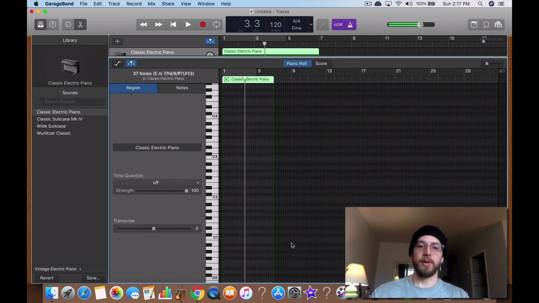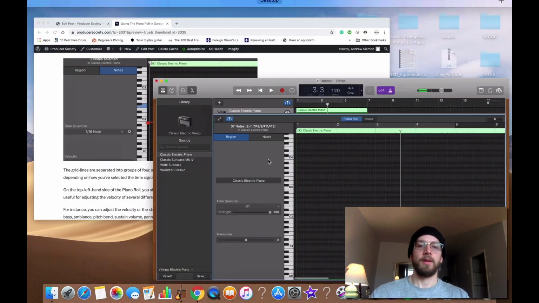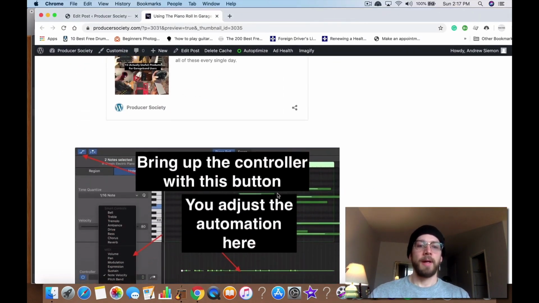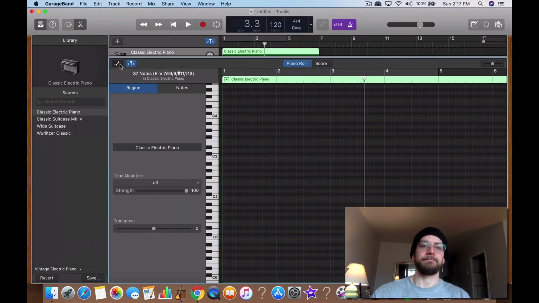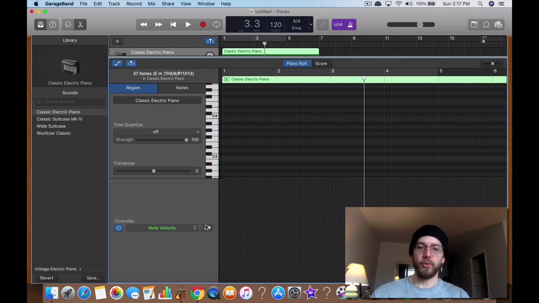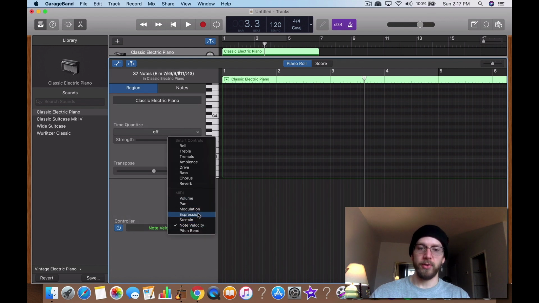Anyway, let's clear up this piano roll. There we go. Let's move on to the next thing. You also have your controller right here, and this will adjust volume, modulation, expression, sustain.